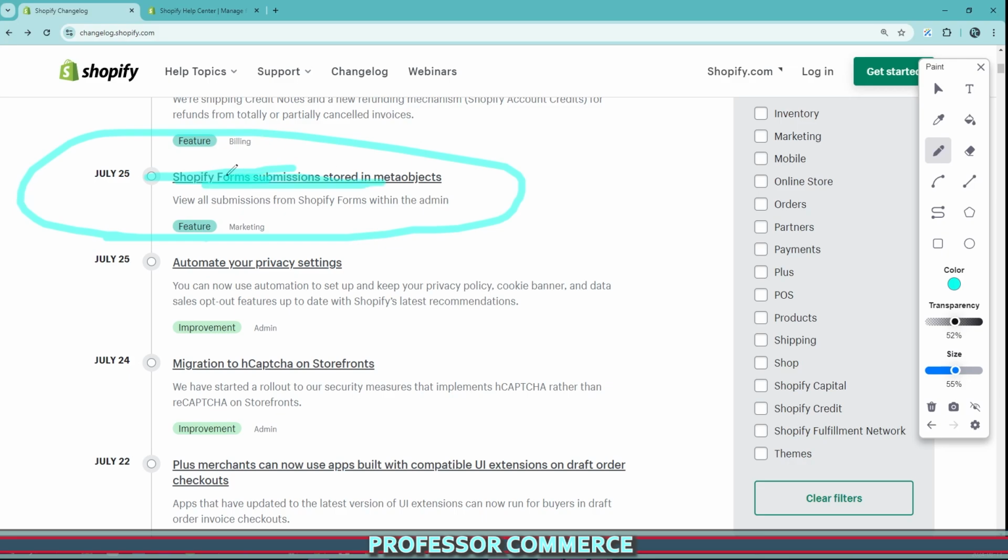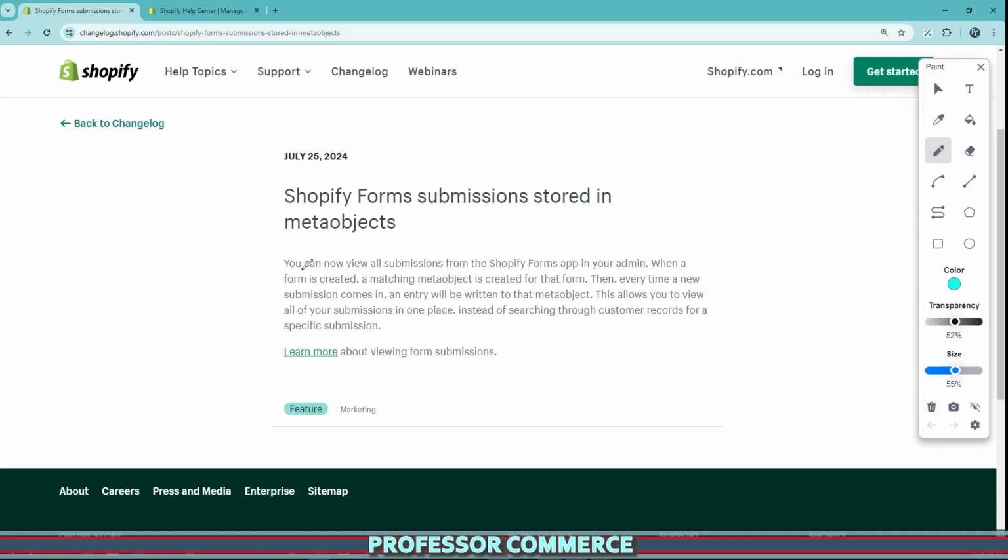It says Shopify Forms submissions stored in meta objects and view all submissions from Shopify Forms within the admin. So it says you can now view all submissions from the Shopify Forms app in your admin. When a form is created, a matching meta object is created for that form. Every time a new submission comes in, an entry will be created for that meta object. Okay, so a couple things here.